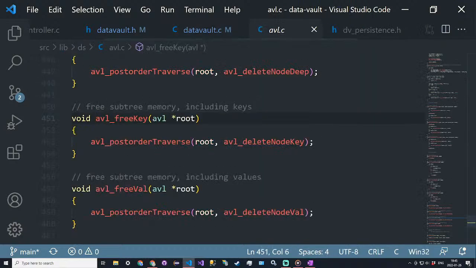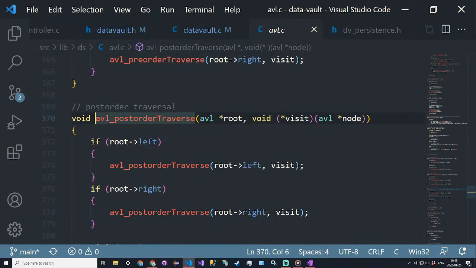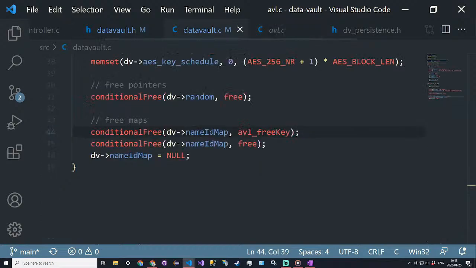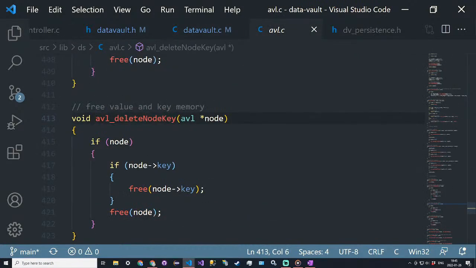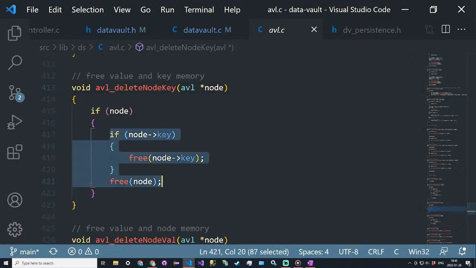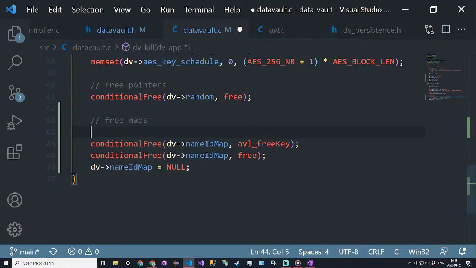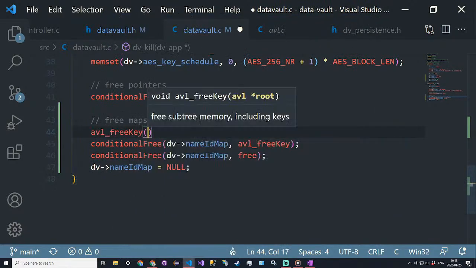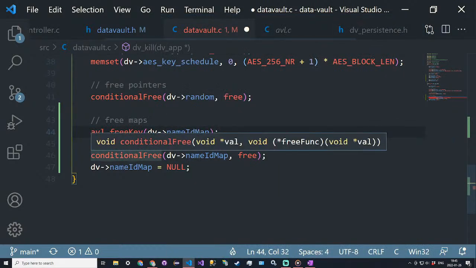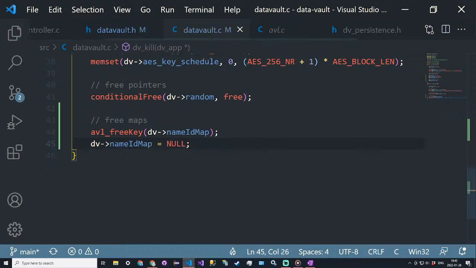This might actually take care of that. Oop, no, I wanted delete node key. It does actually. Would you look at that? We don't even need to do the conditional because delete node key already takes care of the if here. So we don't even need the conditional free. We can simply just call AVL free key on dv.nameIdMap and then set it to null, just like that. And then we're going to do something similar for B-tree.